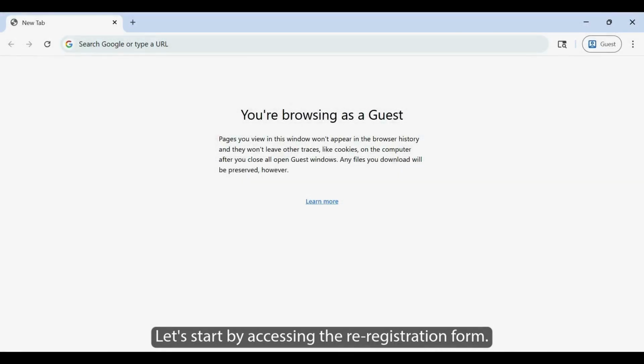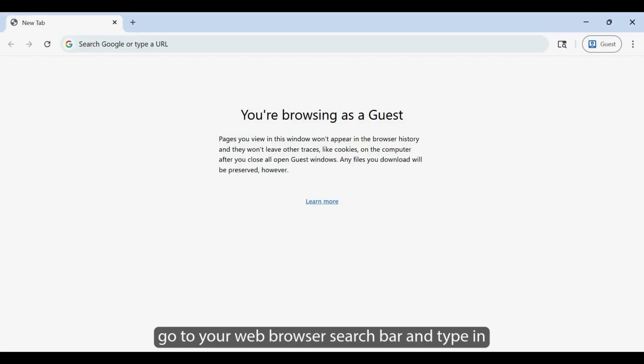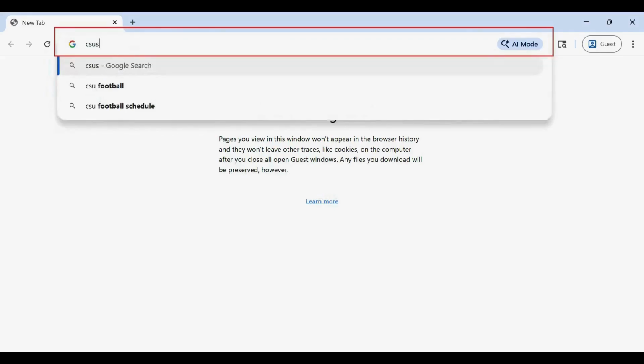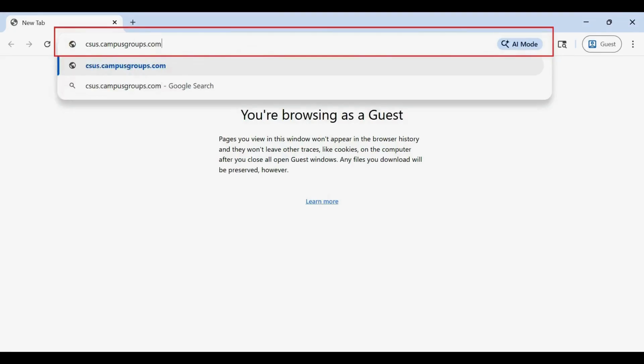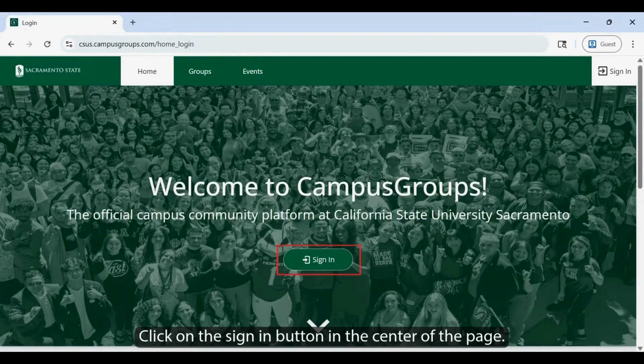Let's start by accessing the re-registration form. To begin, go to your web browser search bar and type in csus.campusgroups.com. This will take you to the Campus Groups welcome page. Click on the Sign In button in the center of the page.